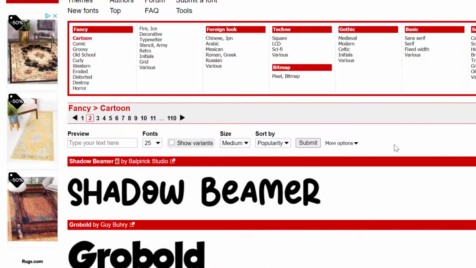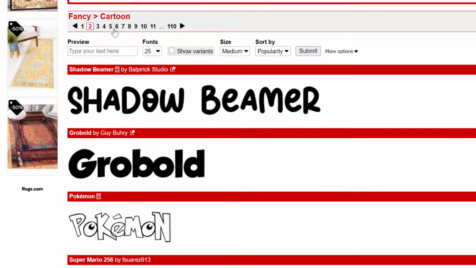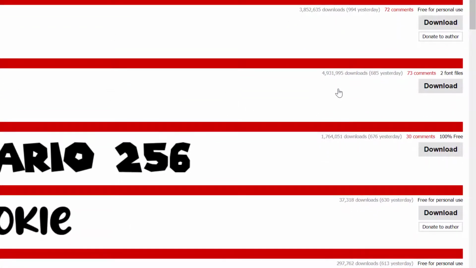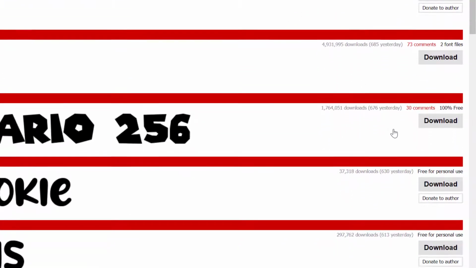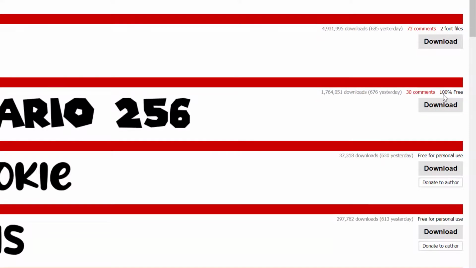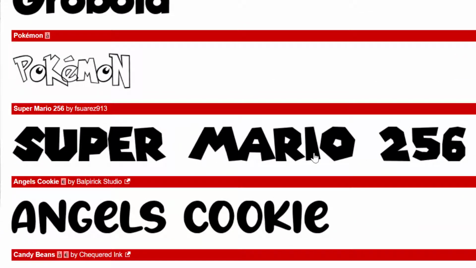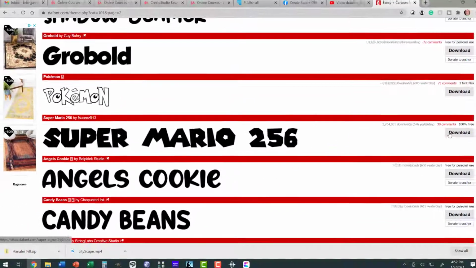To the next. Notice how many, we've got 110 of these windows of fonts here. There's a lot of fonts. Free for personal use. Here we go. This is what we're typically looking for, is 100% free. Most of the fonts are free for personal use and so on. I'm going to use my fonts for commercial and for personal use, so I like the 100% free. And here's a nice font, Super Mario 256.